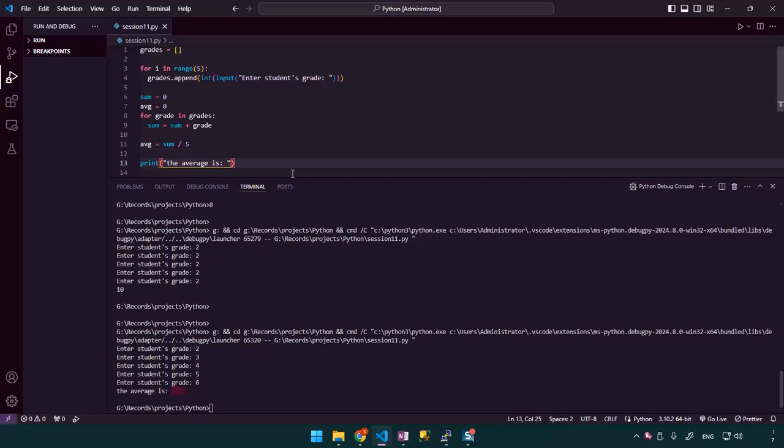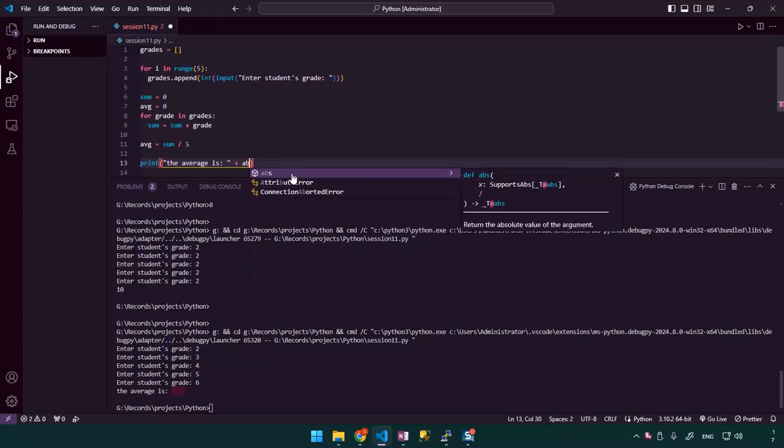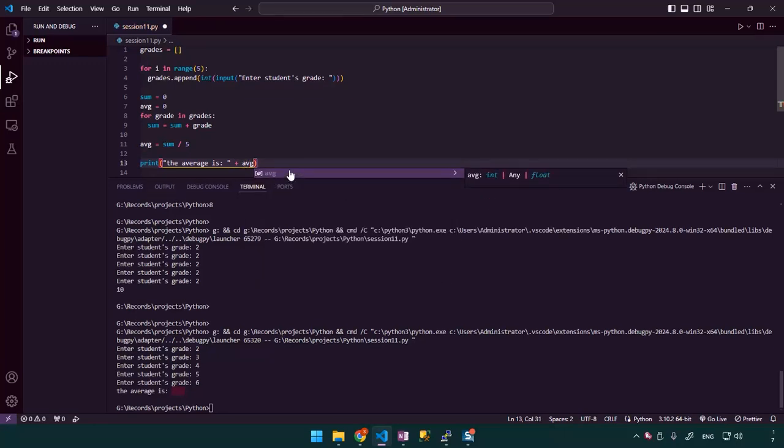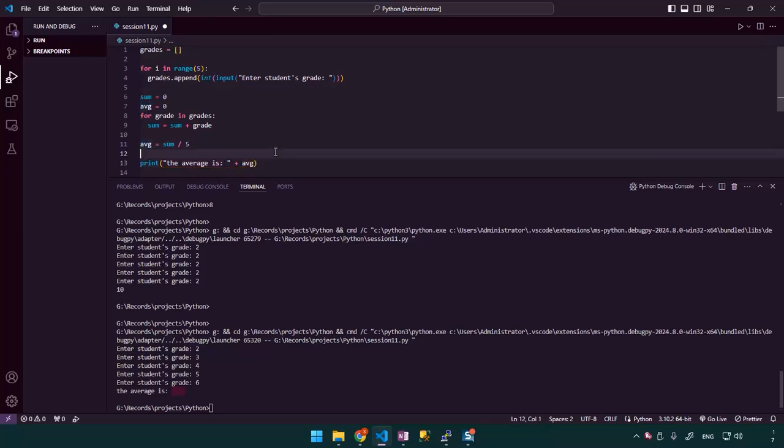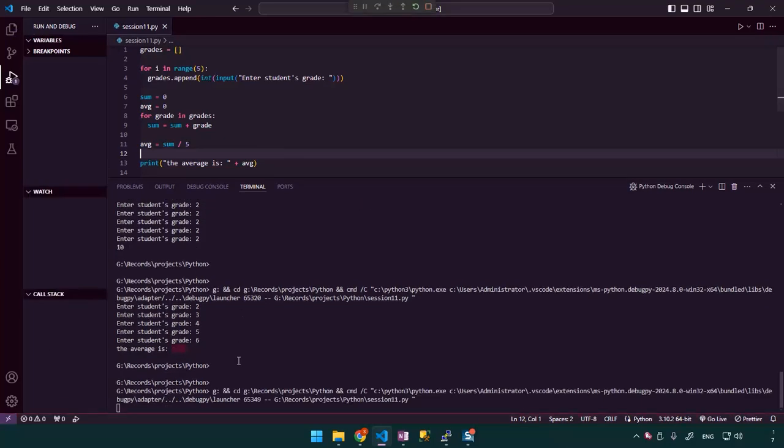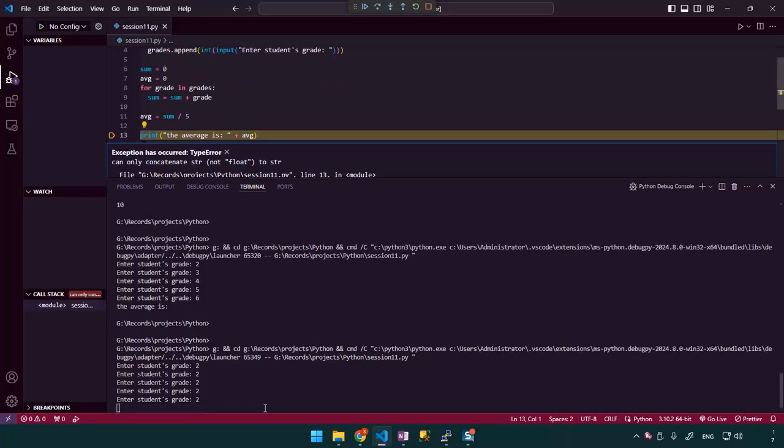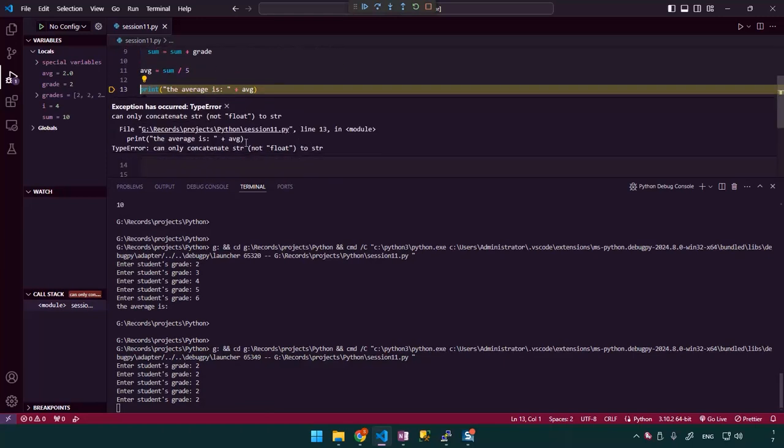Well, you gotta append this average as well. So this string plus the average, whatever is in this average variable. F5. Let's just say 2, 2, 2, 2, 2. And we got a problem. What's the problem? Let's see here. It says can only concatenate a string, not float to a string.